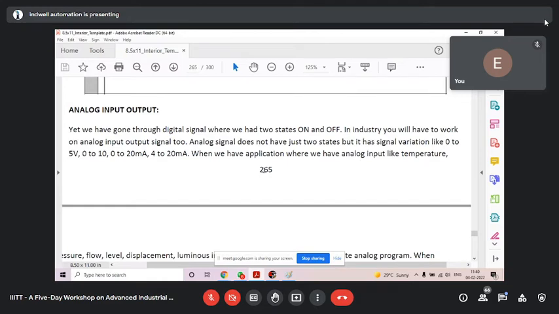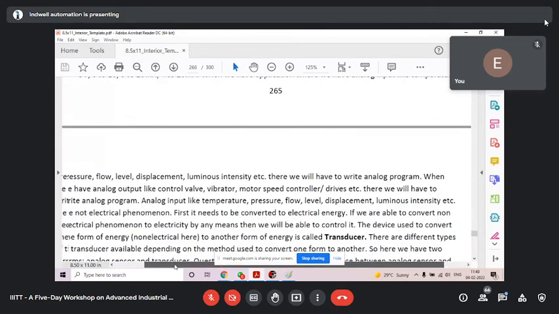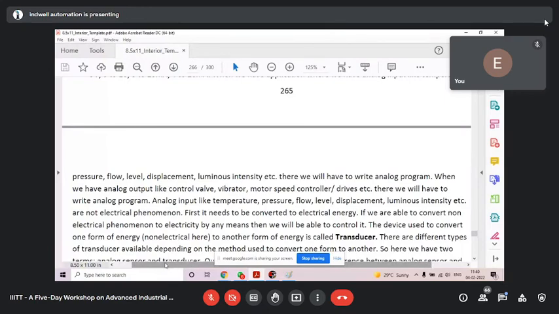Okay, fine. So when we have an application where we have an analog input like temperature, pressure, flow, displacement, correct? Level of the tank, or luminous intensity, light intensity, there we have to use an analog transmitter, and we will have to make an analog program. When you have an analog input signal, you have to write a program for analog input, and ADC will be used.